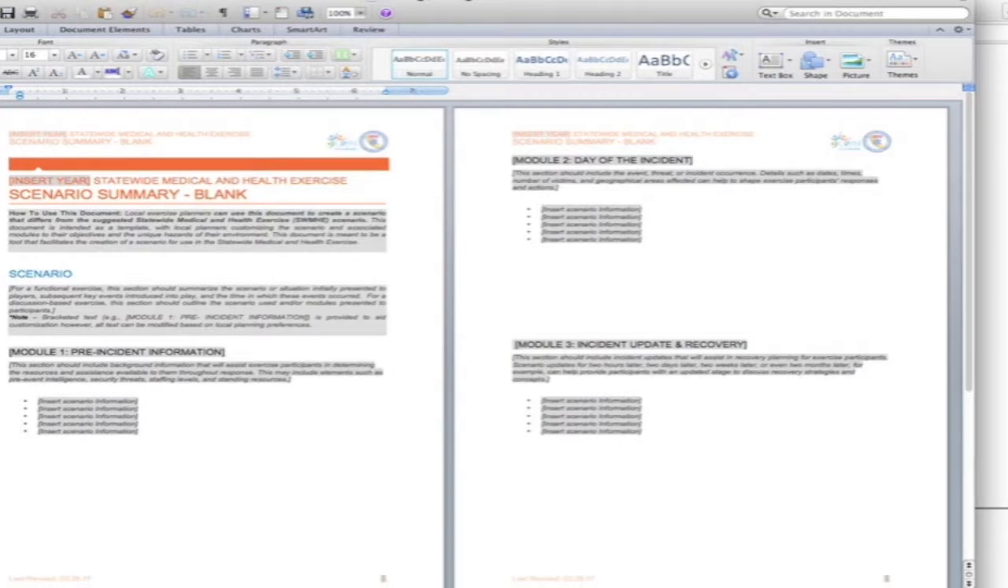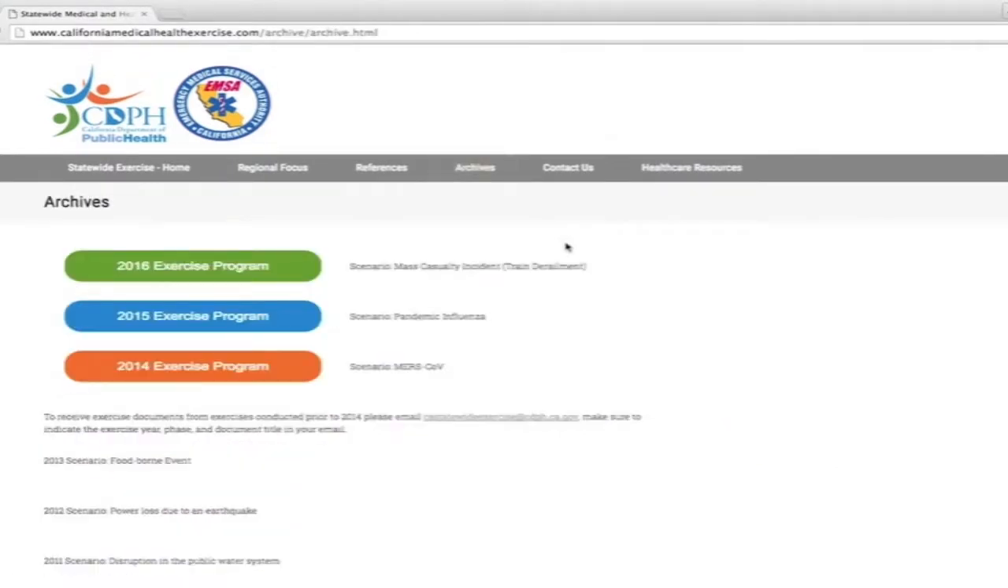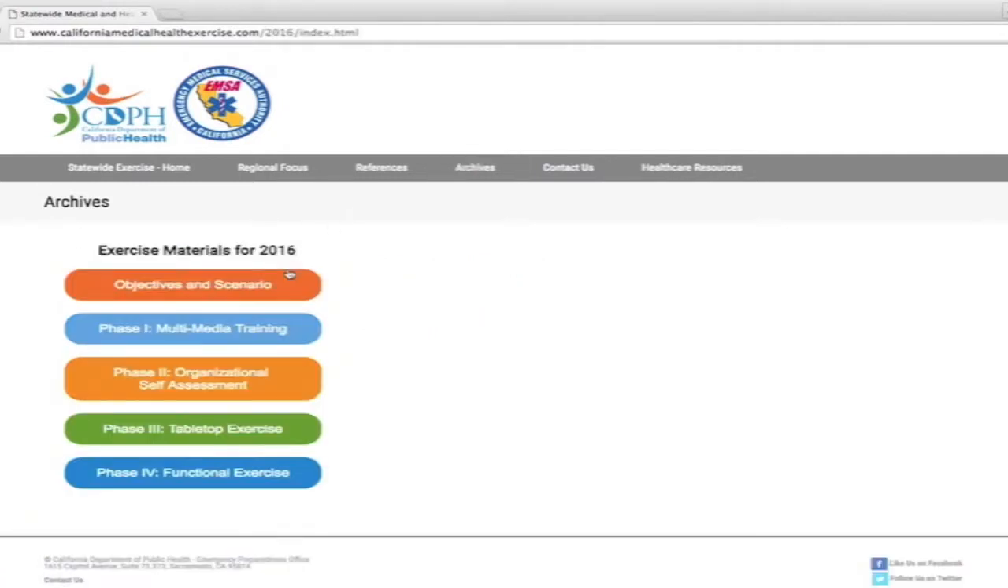You may also choose to utilize one of the suggested sample programs from previous years. For example, the suggested sample for 2016 was based on a mass casualty incident. For 2015, it was based on a pandemic influenza scenario. The Archives tab on the website can direct you to templates from other scenarios.